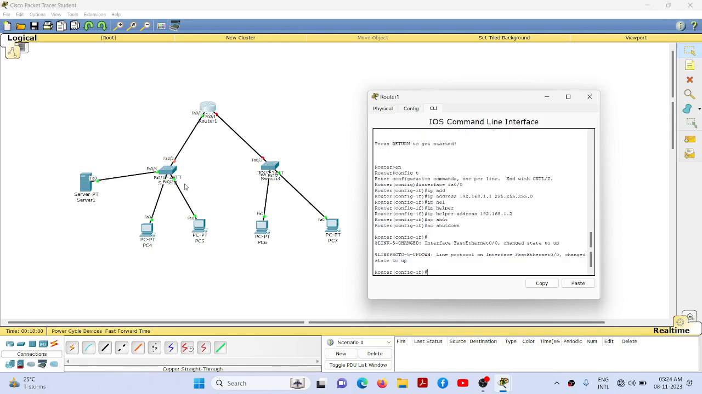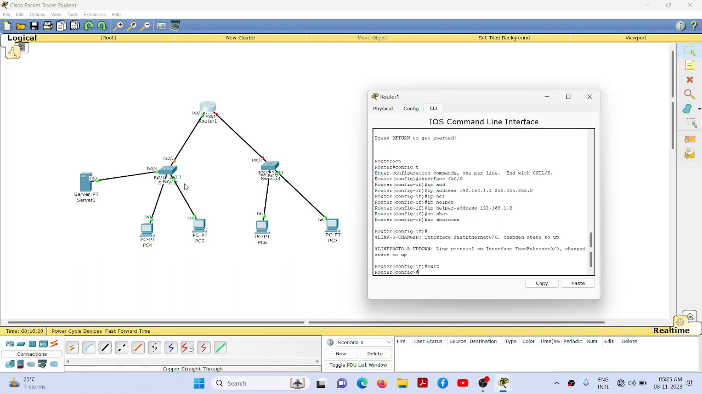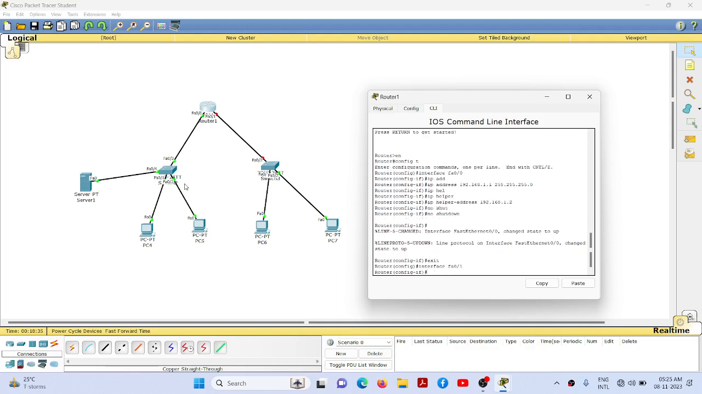The same way we need to configure the other network interface. First we need to come out of this interface, so let me say exit. The config-if is there, right? So it retains the previous interface itself. So say exit, and now you have come out of the interface. Now we are going to configure the other network interface, FA0/1.